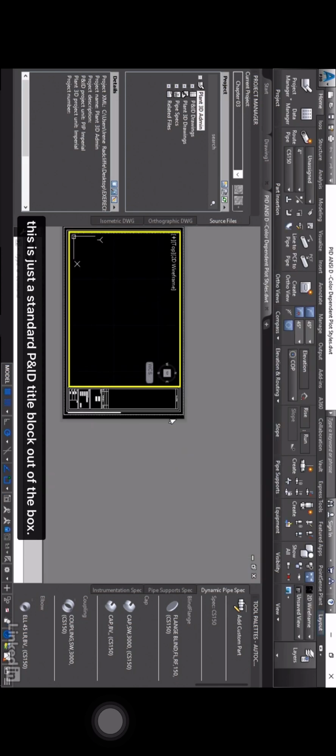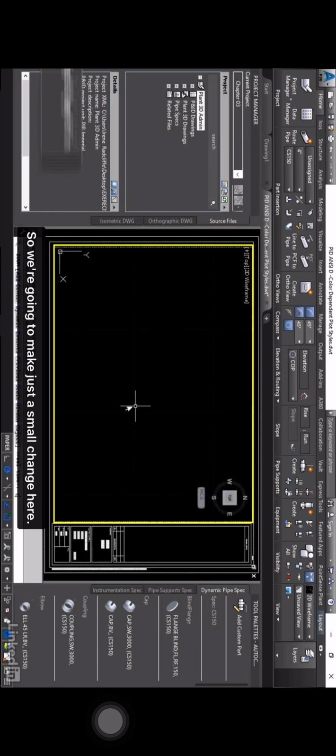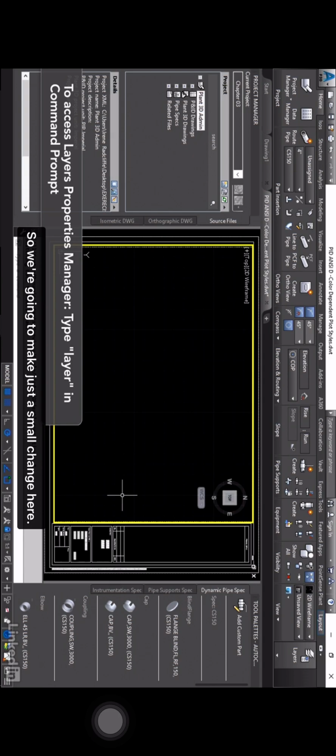For this exercise, we're going to go back to desktop, exercise files, chapter 3, templates, and we're going to choose our P&ID NCD color dependent template. Now I'm just going to open that. And you'll see here, this is just a standard P&ID title block out of the box. So we're going to make just a small change here. Let's take a look at the layers, and I'm going to extend this out a little bit.